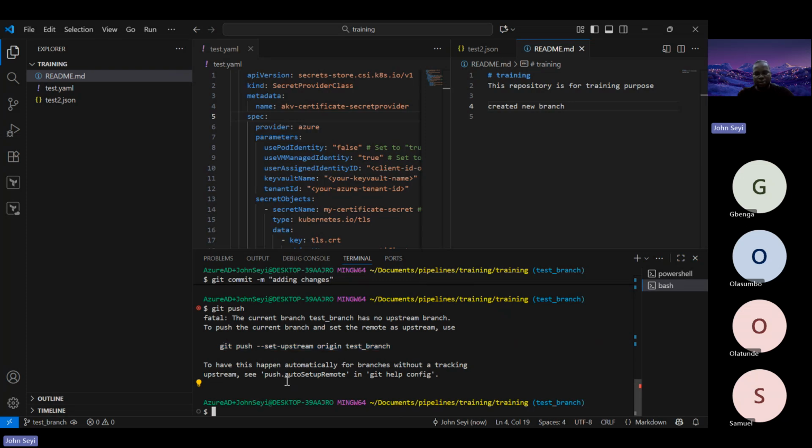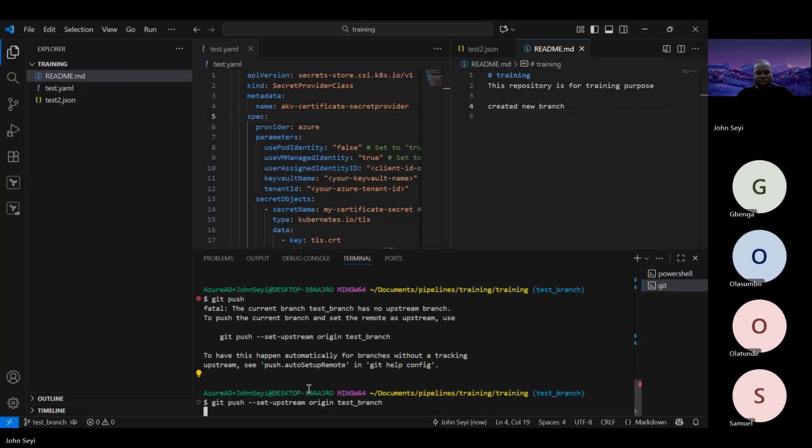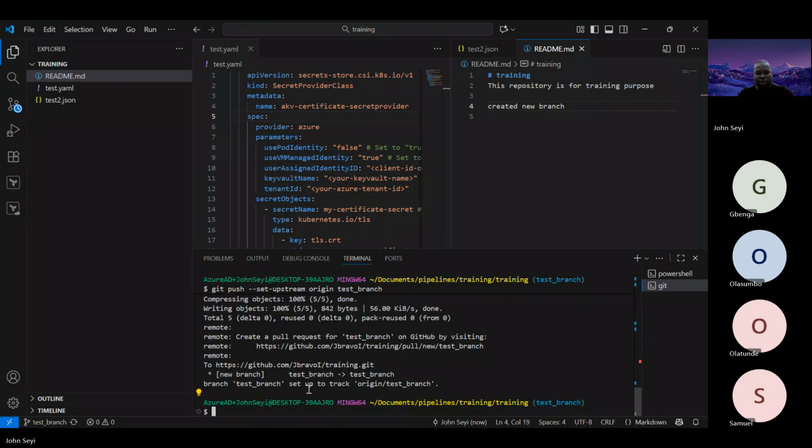Can we see it? Anytime you encounter this error, all you just need to do is copy this thing, knowing that you are pushing to a new branch that you created. Now, git push set upstream origin test branch. Now push it. So it's going to push all the changes I made. Can you see it pushed everything to my test branch? Okay, let's now go to GitHub and see what we just did.